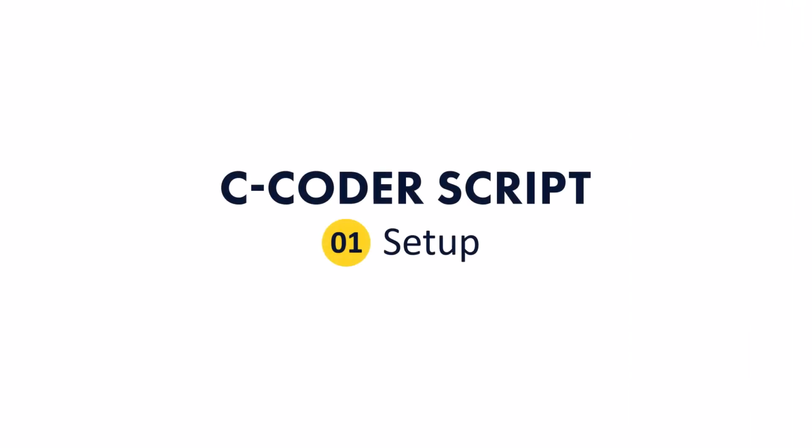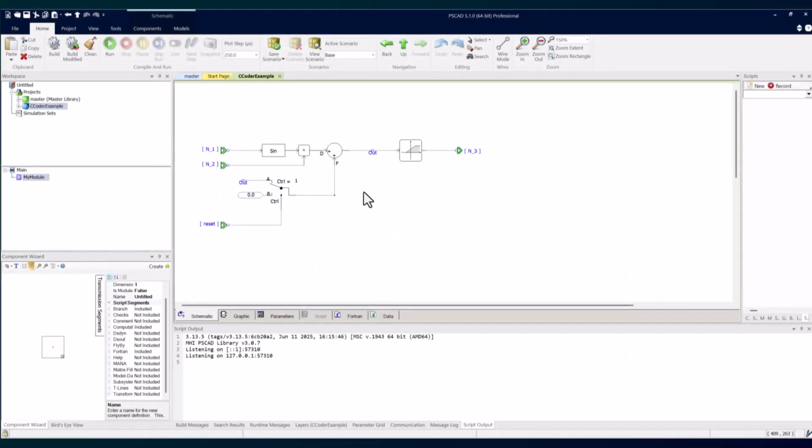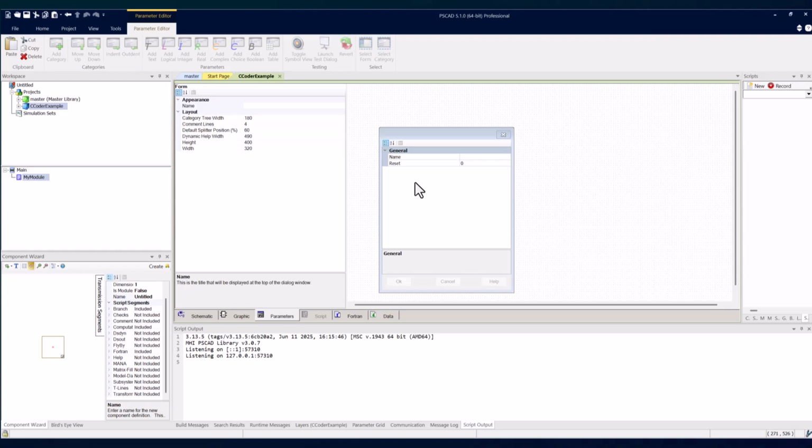Chapter 1. Setup. In this example, we have set up a simple module that has 2 inputs and 1 output. This module will calculate the ramp-up over time of the sign of the first input, multiplied by the second input, and added to a previous value. The overall sum can be reset via a parameter in the module.